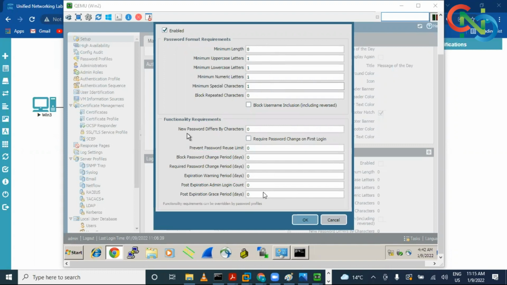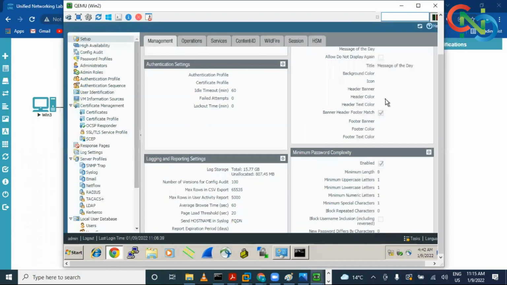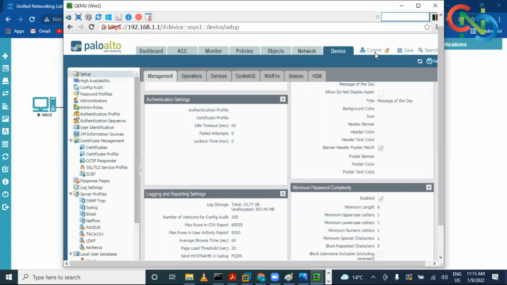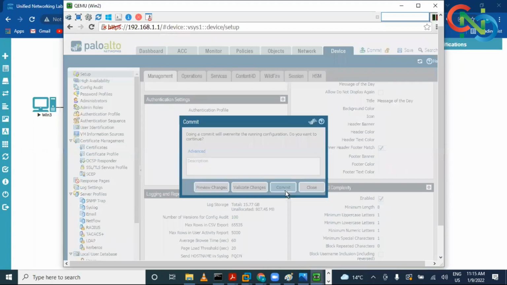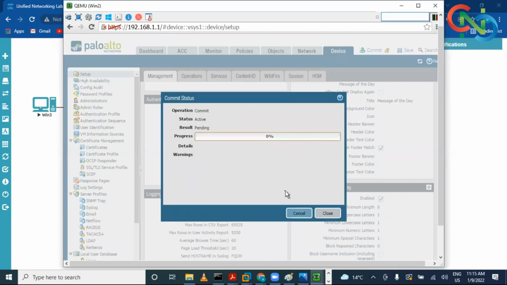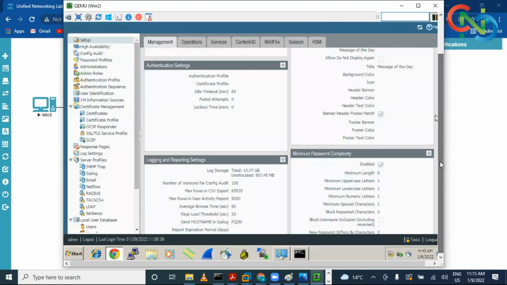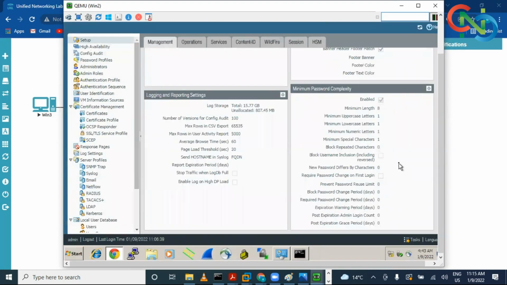You can do the lab on that, but now we are just using the complexity. Okay, just click OK, and let me save the configuration. So we can define the credential criteria also. Yes, exactly. This is the credential criteria.